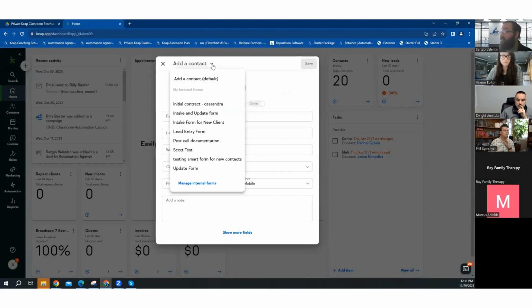But as you can see up in the top left-hand corner, there's a drop down here. These forms that you see below the add a contact are your internal forms. This is our automation agency sandbox application, so you're going to see previous classroom stuff and documentation here. So don't get too worried. But essentially, Keap has an internal form that it's designed to provide users with the ability of providing documentation. Think of this like a post-call form, right?